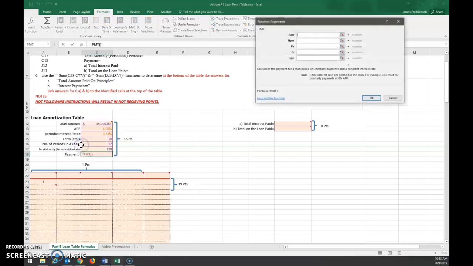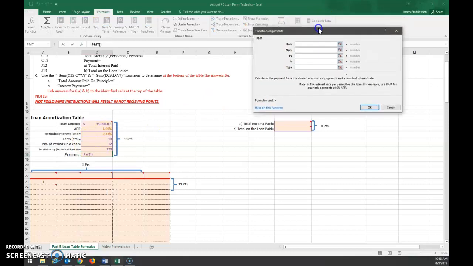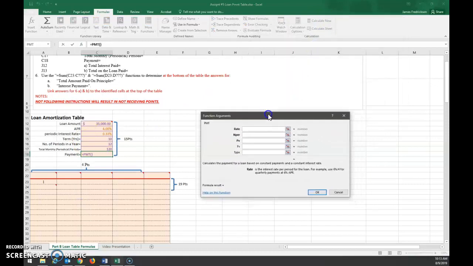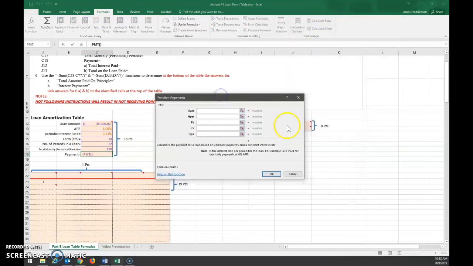So I'll select it. And I get this dialog box that pops up. And I'll kind of scoot it over here, kind of next to my numbers. And it says rate. And if you read right here, it says rate is the interest rate per period for the loan. Well, this is the periodic interest rate. It's the 0.33%, not the 4%. So I'm simply going to click on it. Got my first value in there. And then I'll move down to the second box.